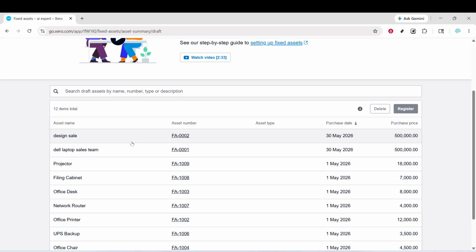And there you have it. You can now save fixed assets as drafts in Xero and complete the registration later without ever losing your progress. It's one of those small features that saves you from a lot of frustration.